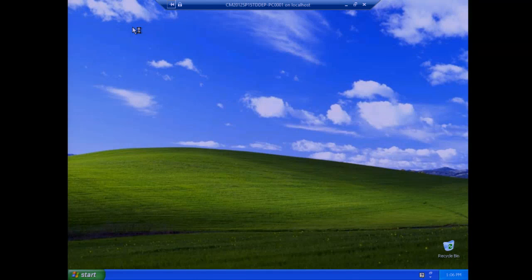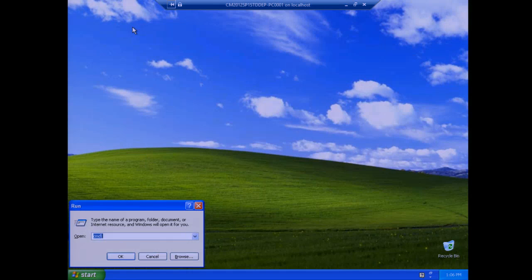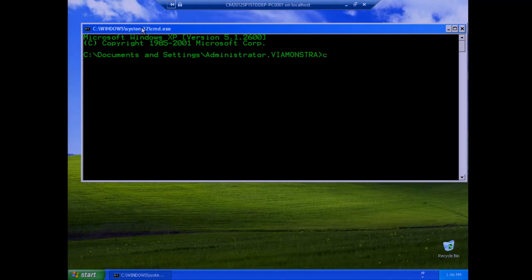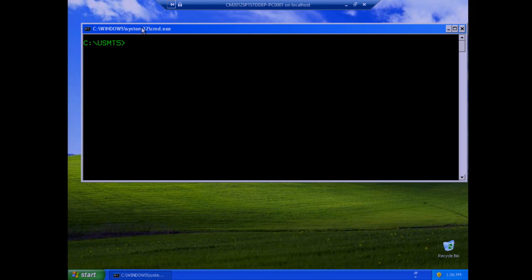So I'm logged in as an admin. I will open up a command prompt, if I can type correctly. I will navigate to the USMT folder, which I simply copied from the ADK setup on my server. And I will run scanstate.exe. I will specify which user I would like to capture information from. By default, if you don't specify anything, it will do every user, every profile on that box.